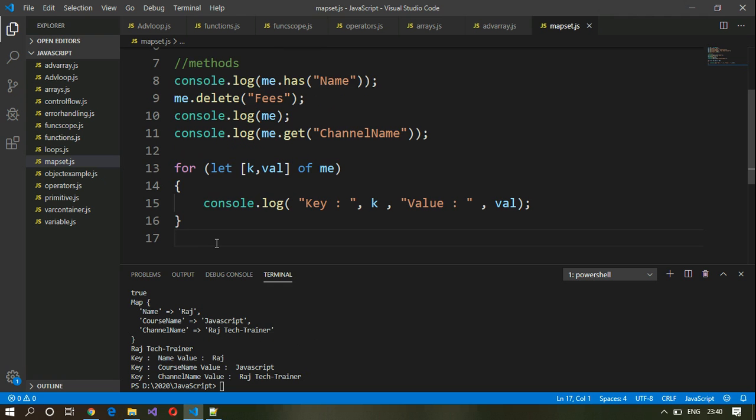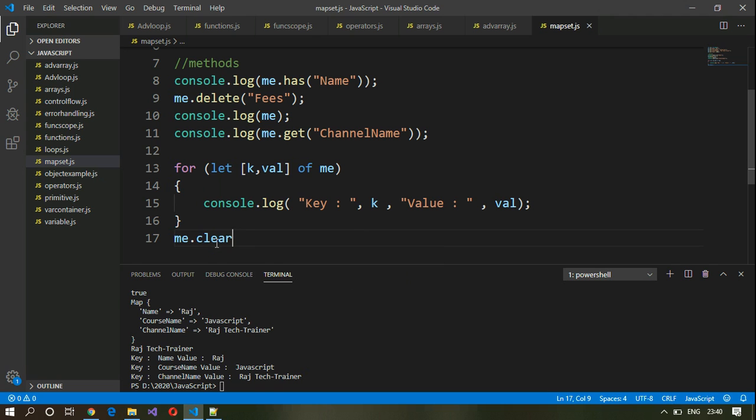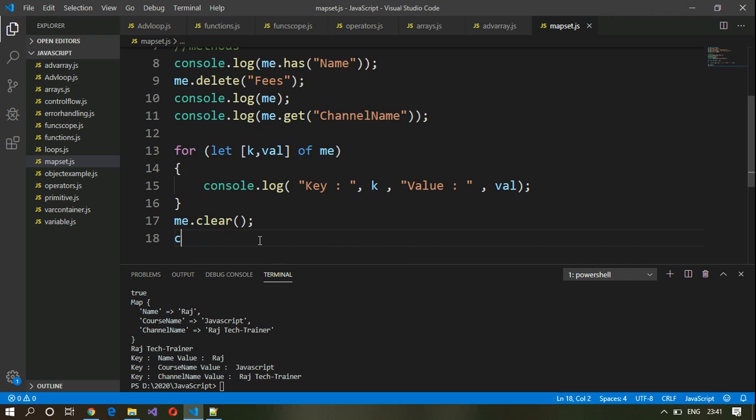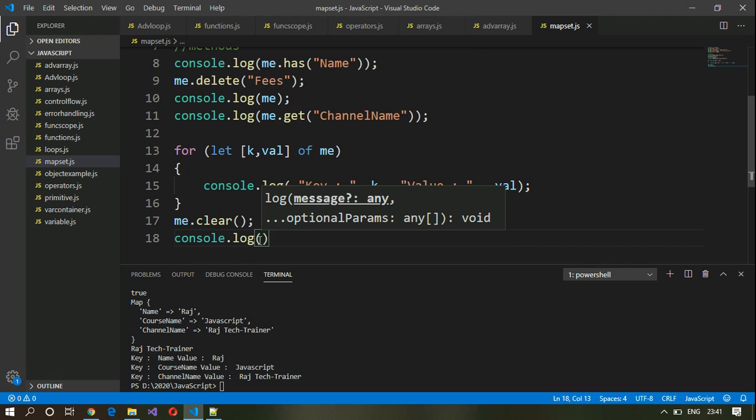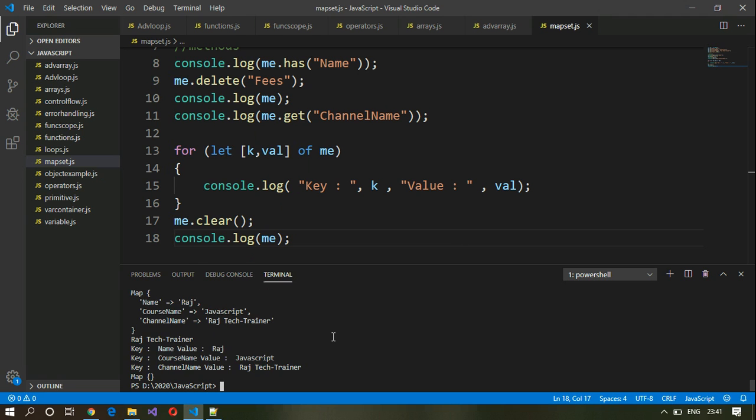We can also do me.clear. What clear will do is clear the entire map. After this we will log it. Now the map doesn't contain any key value pair. It's an empty map, since we have cleared it here. Let me comment this out.